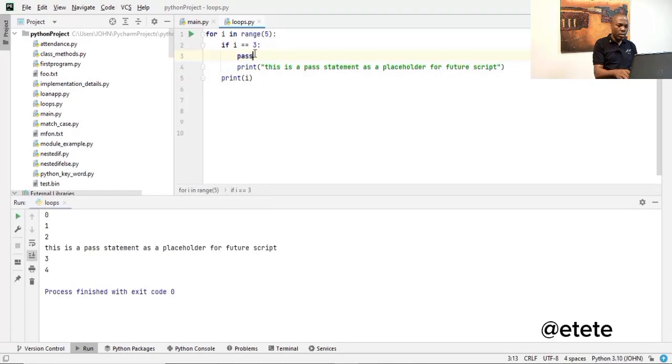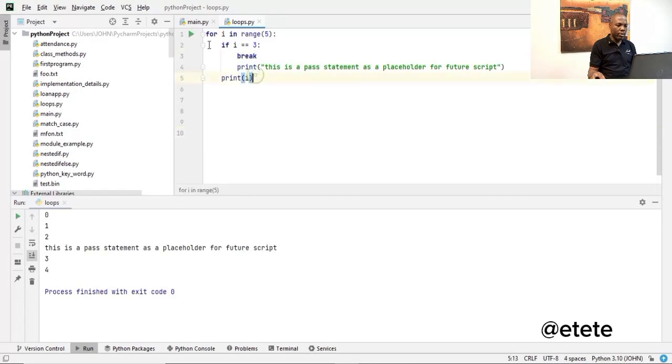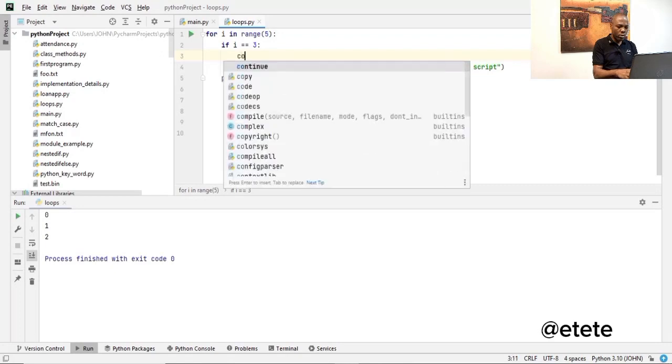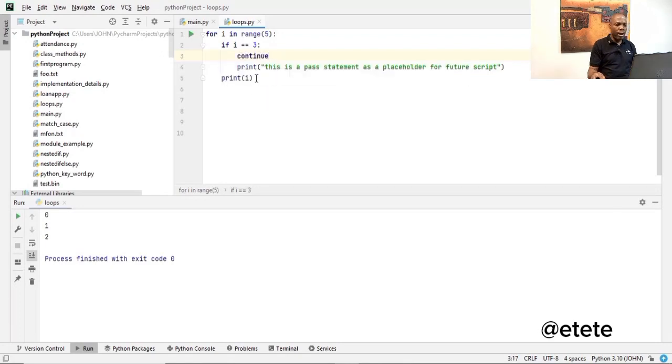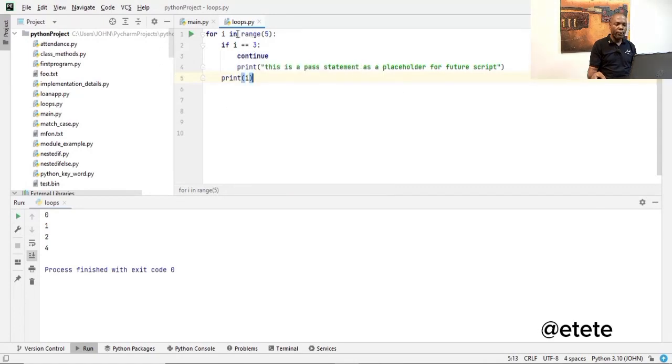Now, if I change this place to break, watch what will happen. Now, I'm going to execute this again. You can see it printed 0, 1, 2. It did not print this statement. This statement is also within the if block, but it didn't print it because it encountered break here. Now, if I change this place to continue, look at what will happen. See, it printed 0, 1, 2, 4. Now, because of this continue, it skipped this and went back to the for loop and then printed out the 4.